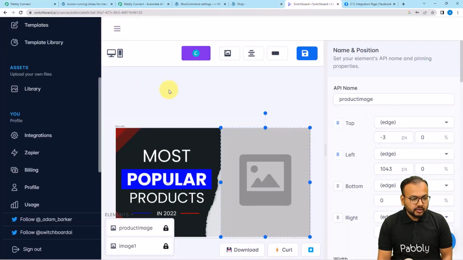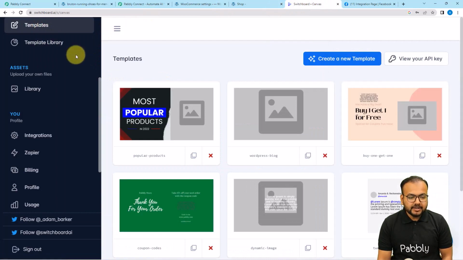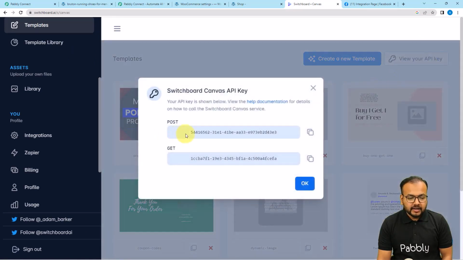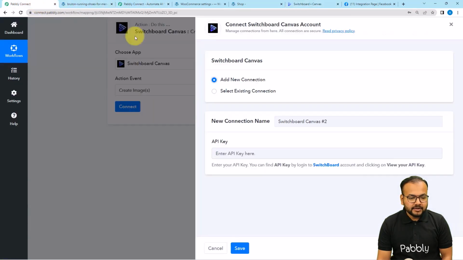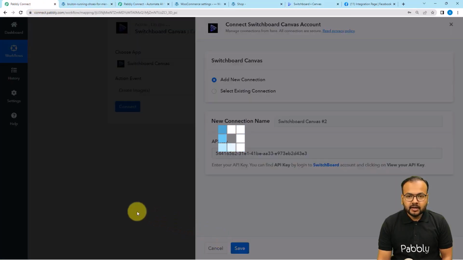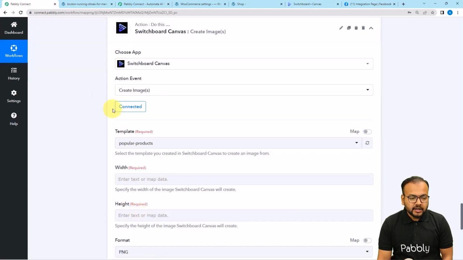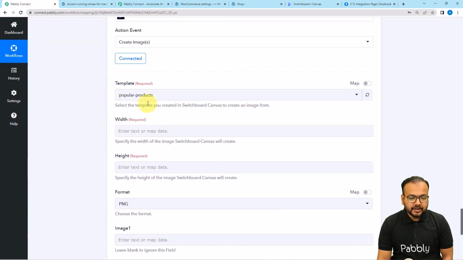This is my Switchboard Canvas, and let me open the templates section. And under this template section, you can see we have this view your API key button. Click on it and you will get this key. So you have to copy this key and paste it here in this field like this, and then click on save and you will be connected with Switchboard Canvas.